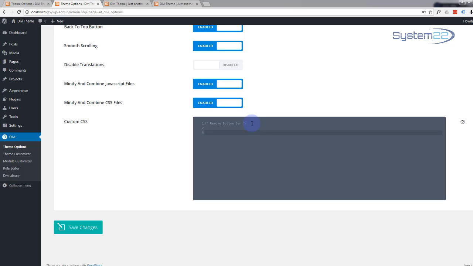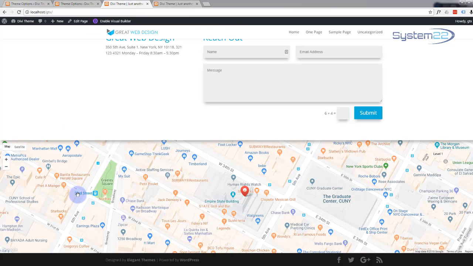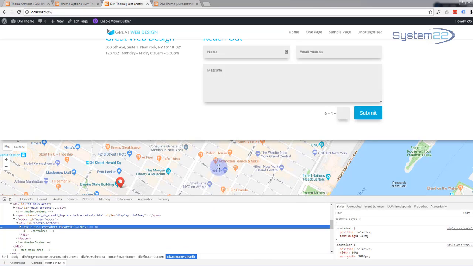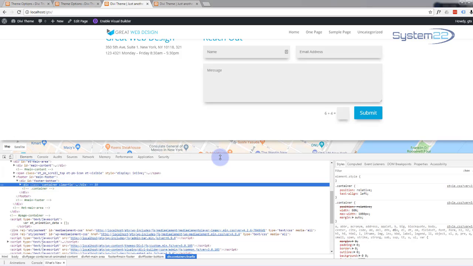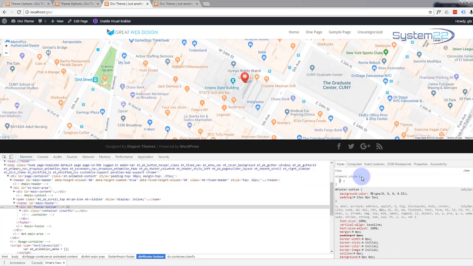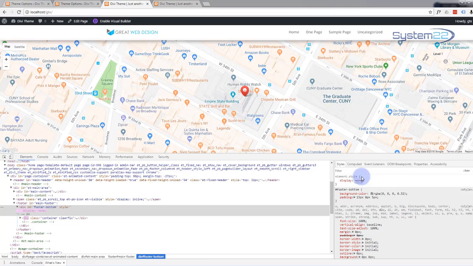So we've got to say #footer-bottom, because that's what the actual bottom bar is. If I bring up that page and I right click and inspect, it's right here. I just need it to say display: none. And as you see, it's disappeared. That's what we want to do.